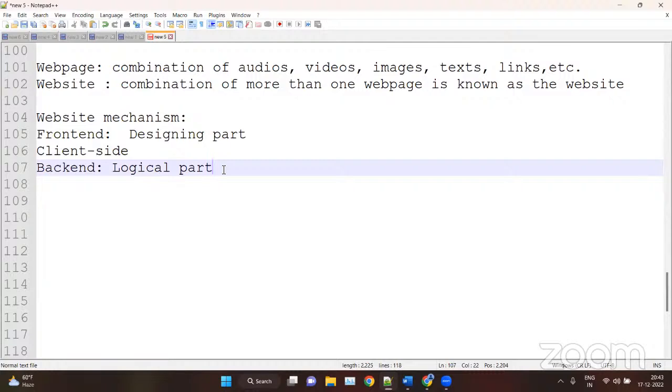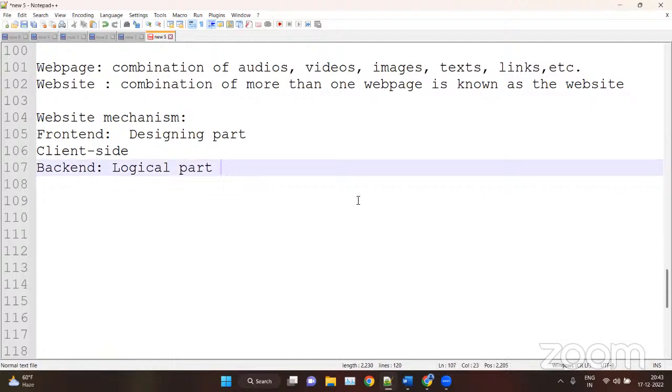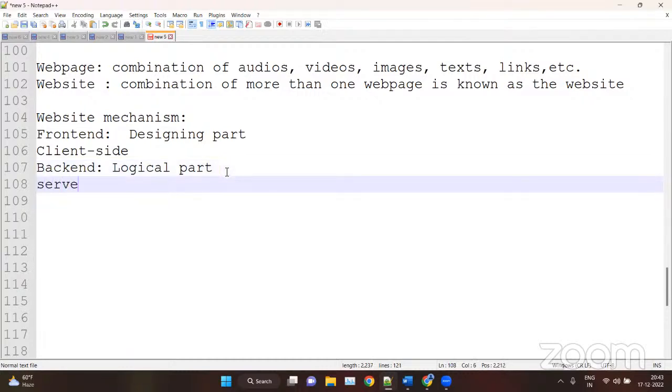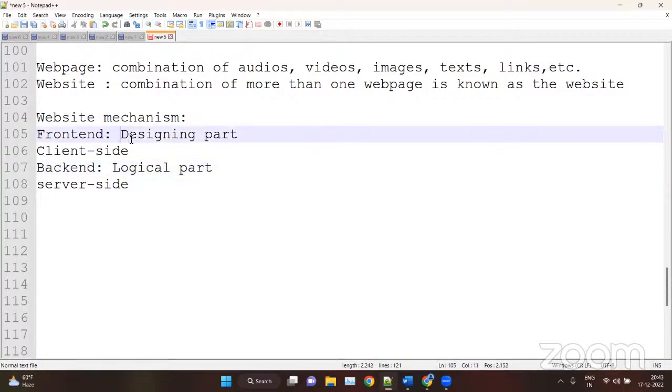Then the logical part: suppose you are making a payment on a website or filling a form. That form is submitted to the database of a server, or any database of a website. That is the logical part, meaning whatever is happening on the server side. The logical building of a website is the backend, and the designing part is the front end.